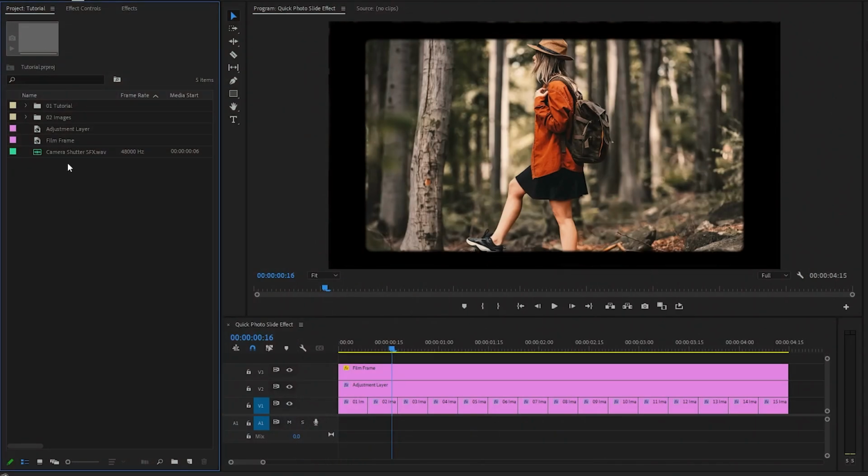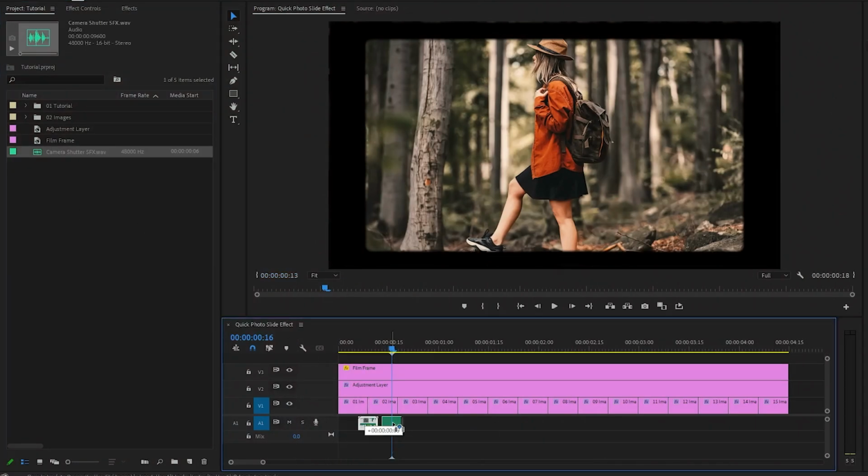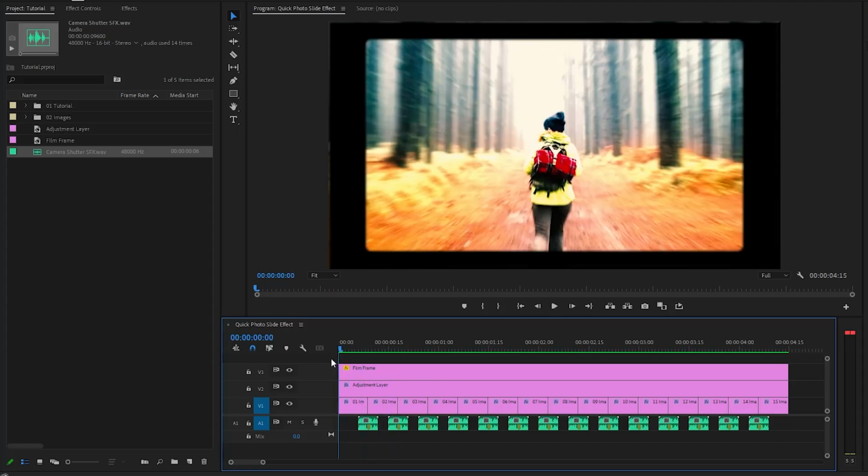In the last step, we need to incorporate the vintage camera shutter sound effect to enhance the visual transition. This audio element will help you to create a more dynamic and attention-grabbing experience for the audience. Alright, now we are done. In this way, you can create a quick photo slide effect in just a few simple steps inside Premiere Pro.